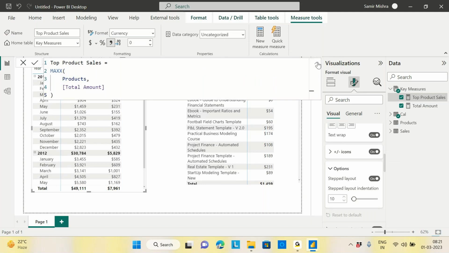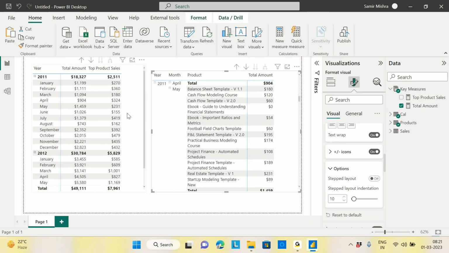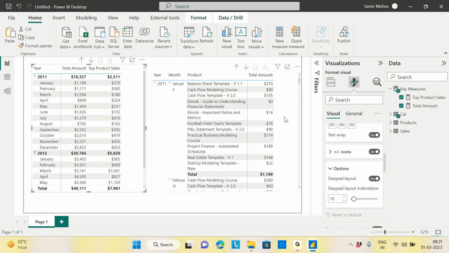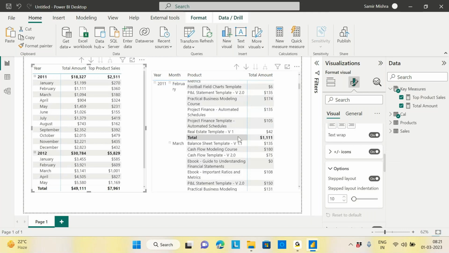Now the next requirement in this case: we got the top product sales, but I need the product name which contributed this amount. So 270 rupees in January, which product contributed? By balance sheet template VE11. This is the name. 360 rupees in February is contributed by cash flow modeling courses. Like that, whichever product contributed, I need that.